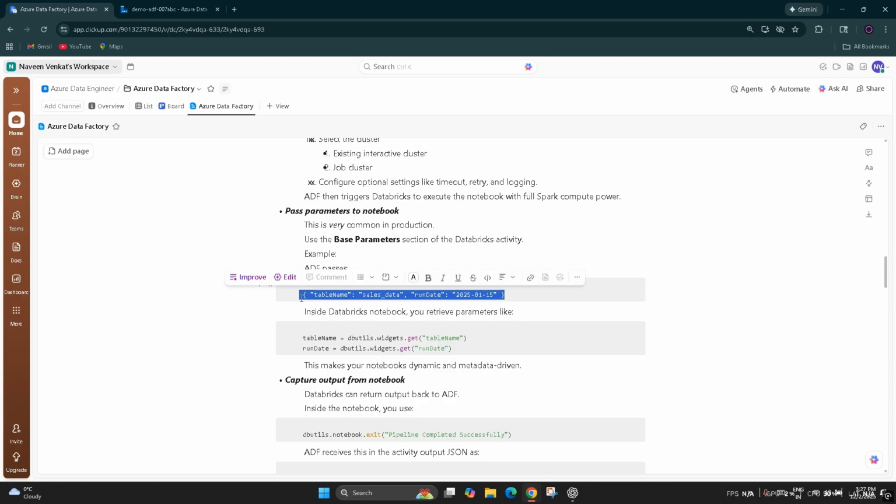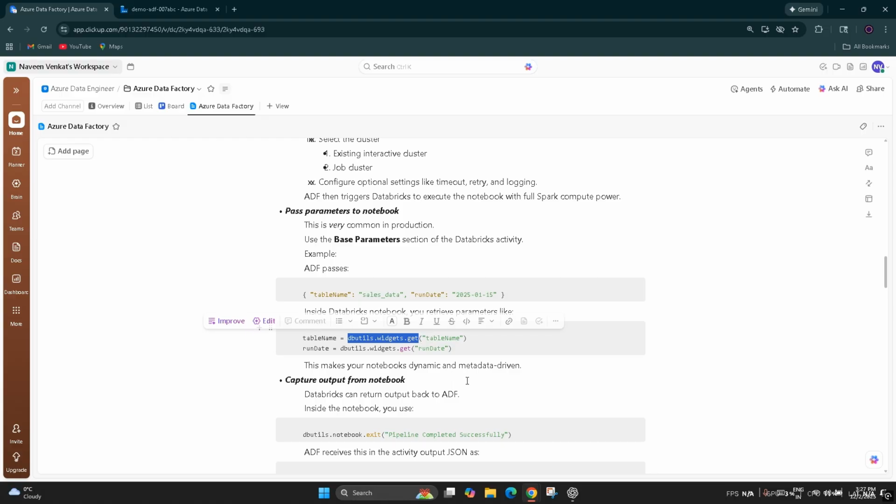So ADF passes the parameters to the notebook, but we need something inside the notebook to capture those parameters, right? So we have a concept of widgets in Databricks, which we'll be discussing in that Databricks playlist. It helps us parameterize the notebook. Let's say you have multiple tables, but you have to run the same transformation steps for each table. You simply create a widget, and it will appear on top of your notebook, and when you pass that particular name over there, Databricks takes the parameter from there and transforms that particular table.